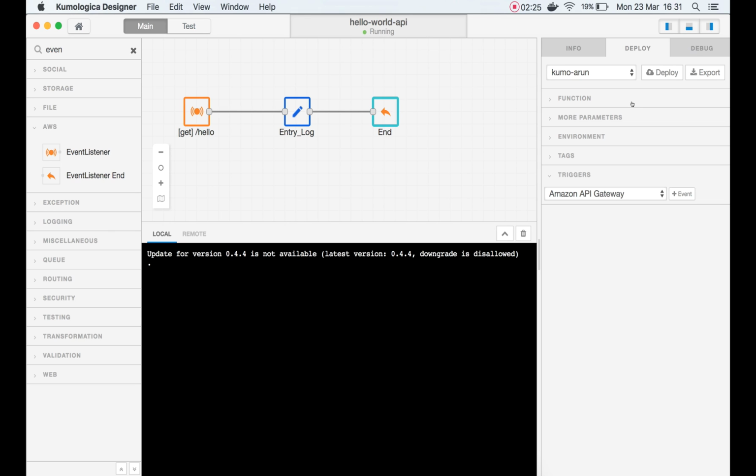To do the deployment, we need to select a profile, which is an AWS profile which you have already configured on your machine, which you can select right from this panel. And I'm adding an API Gateway trigger to my API, providing the deployment stage as test, and I'm deploying.